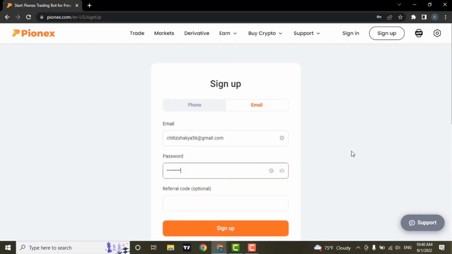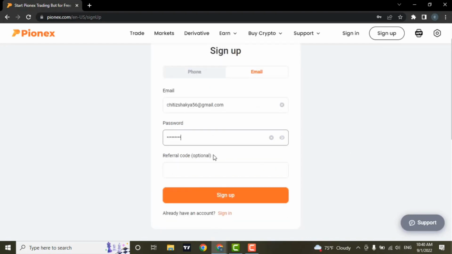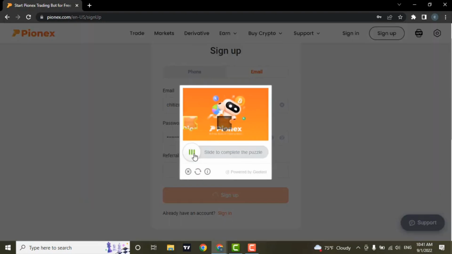Make sure your password is at least 8 characters long, and to make your password strong, include numbers and special characters. If you do have a referral code, then you can enter the code here. If not, then click on sign up. Slide this puzzle to verify that you're not a robot.